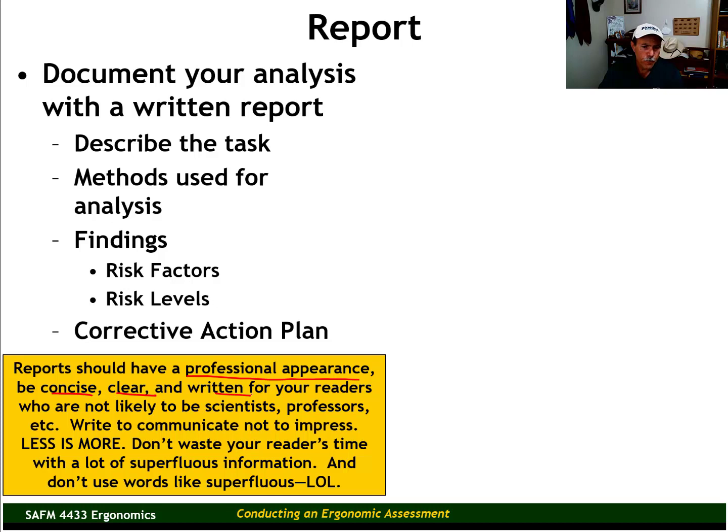Concise, clear, and written for your readers who are not going to be scientists. They're not going to be safety managers. They're not going to be professors. So you want to use language and a writing style that is easily readable. If we're writing this report for our managers that don't have any safety background, we want to write to their level. And I always recommend write to an 8th grade level or lower when we're communicating with non-safety professionals, 8th grade level or lower.